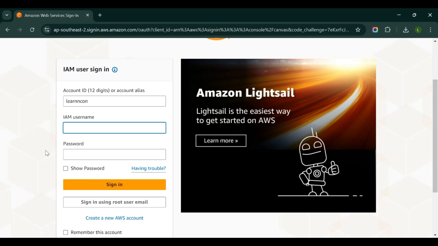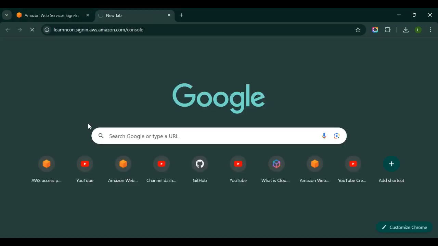Hey guys, so last lecture we saw how to create an account alias. So now we are going to log in with the IAM user that we created earlier. So I have opened that Excel sheet that I downloaded when I created the IAM user. You can copy this sign-in URL and paste it in the browser.